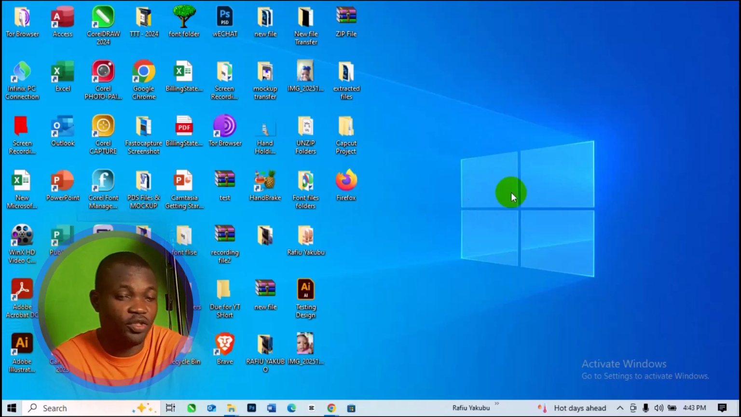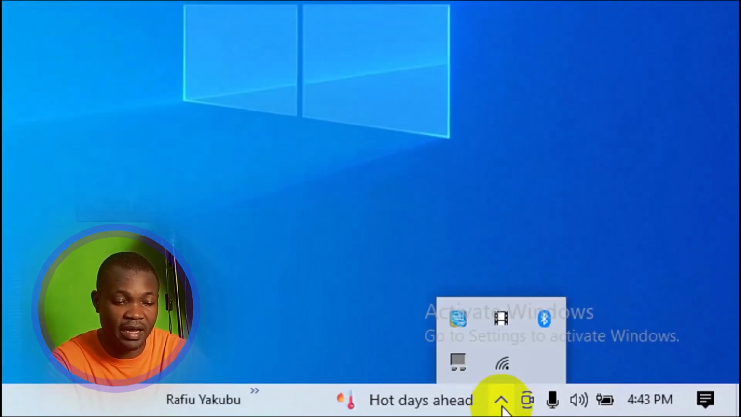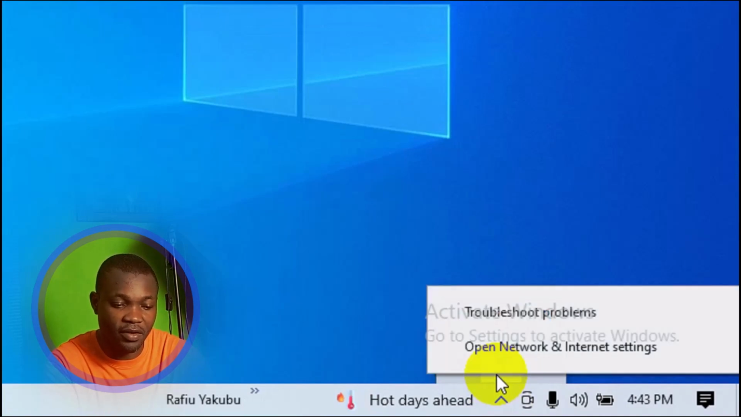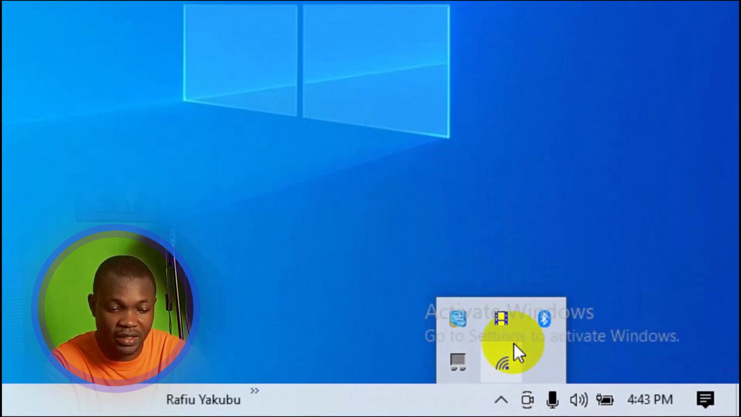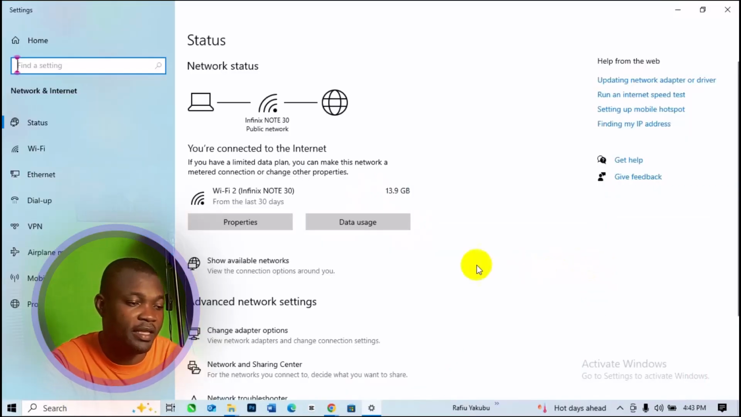So the very first thing you want to do is to make sure you turn on your internet browsing data. And the next thing you want to do is to come down below right here. Go ahead and make sure you access your internet icon right here. Right click on it. And the next thing you want to do is to go ahead and click on Open Network and Internet Settings. Click on that. Then it's going to take you right here.